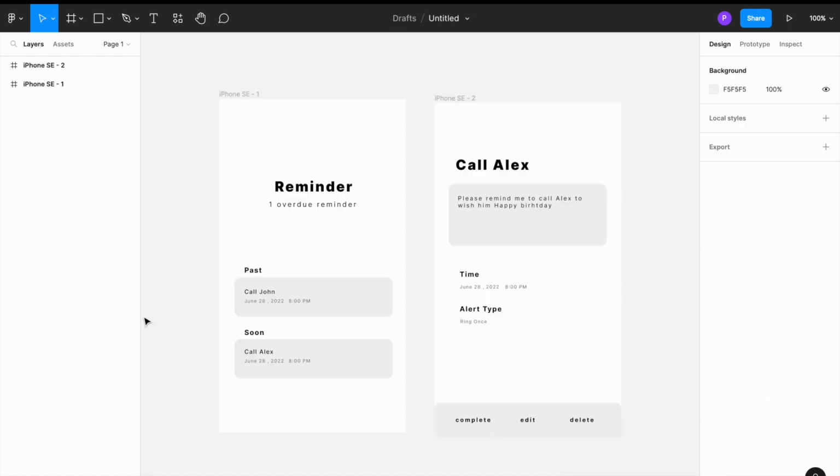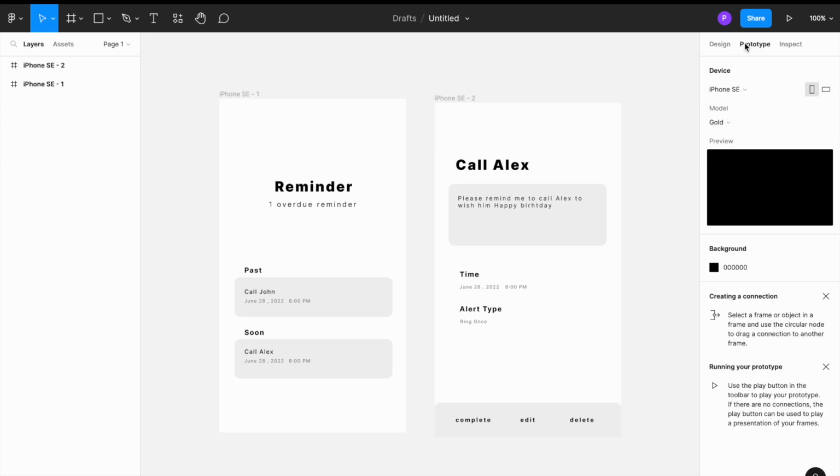So in the last episode, we have seen this prototype we made using Figma. The objective of this video is to provide some functionality without the coding part, which is called prototyping. You can see there are three tabs on our right panel: design, prototype, and inspect.